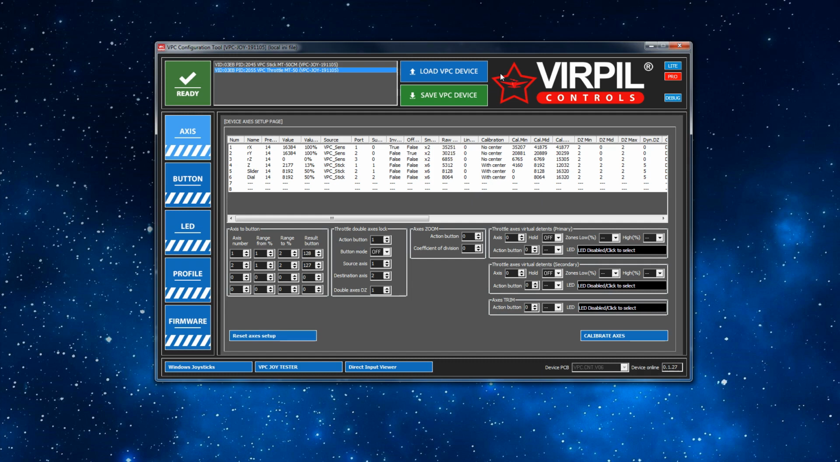This is the way most of the configuration in the Virpil stuff is done. The good thing about it is because the configuration is stored on the actual physical hardware, on the joystick or throttle, if you unplug a throttle and move it to a different machine, you don't need to fiddle with the software. It's good to go straight out of the box. So that's a handy thing.